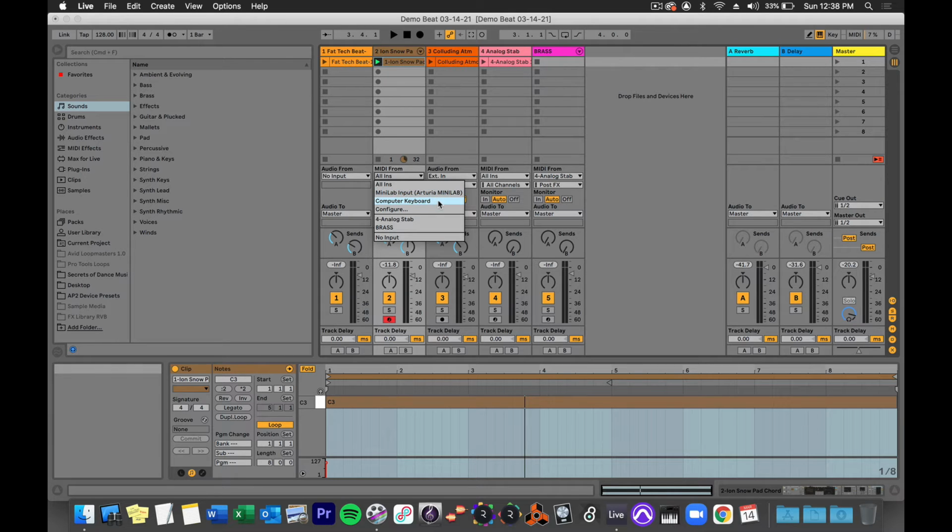I could also have it accept signals only from the computer keyboard. This is the typing keyboard on the computer, and you can see I have that activated right here. So if I choose that, now when I press a key on my Arturia controller, nothing happens. But if I press a letter on my typing keyboard, it still accepts MIDI. You could also take MIDI from another track, and we're going to cover that in just a little bit. But the default option, all instruments, is good in most situations.